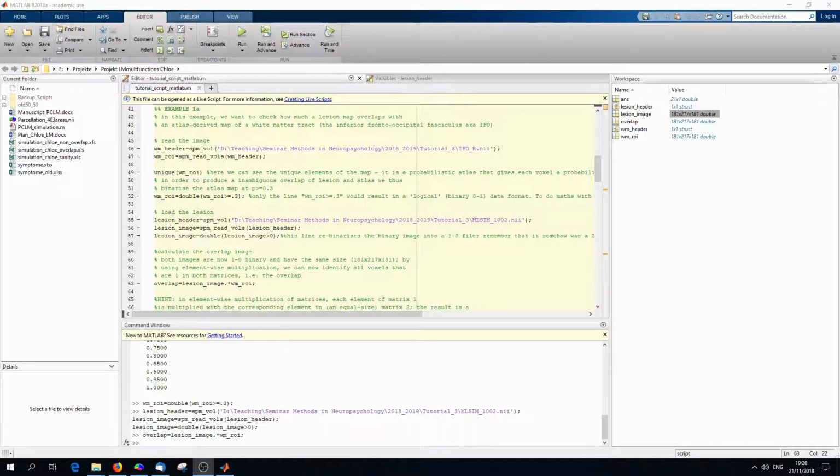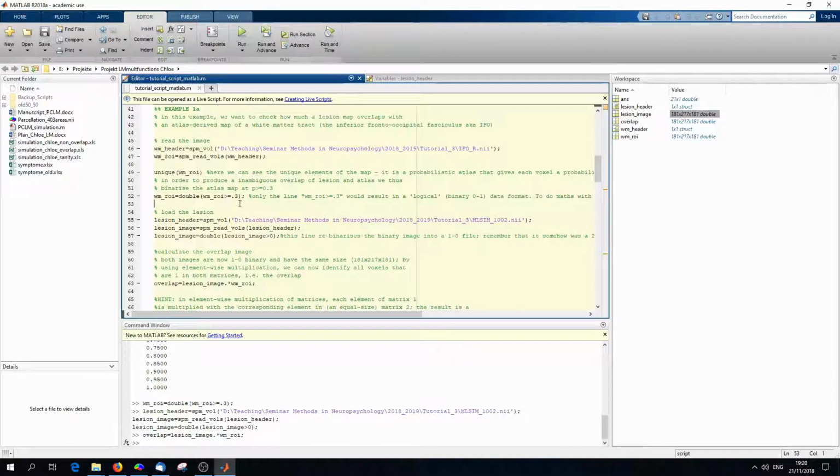Now, how exactly can we calculate the overlap of two binary images? Well, here, so-called element-wise multiplication helps us. This is element-wise multiplication here, if we add a dot in front of the multiplication symbol. Multiplication of matrices does not help us here. It's something quite specific, rather complex, but element-wise is quite straightforward.